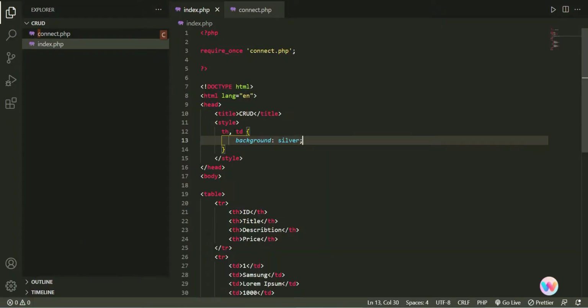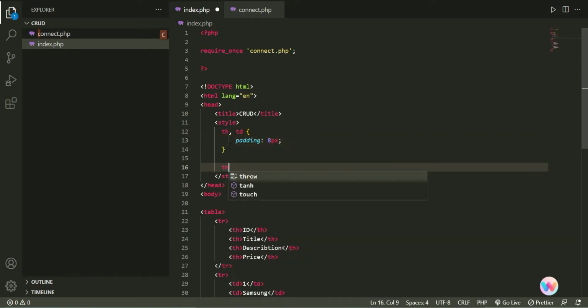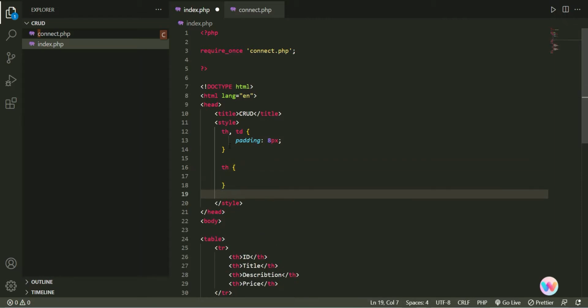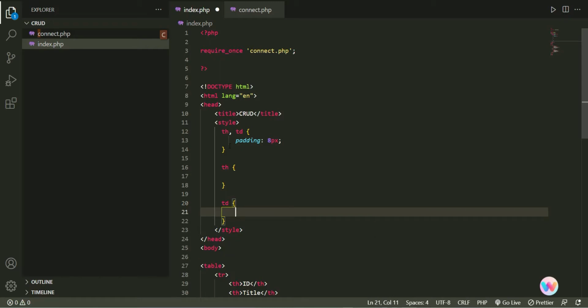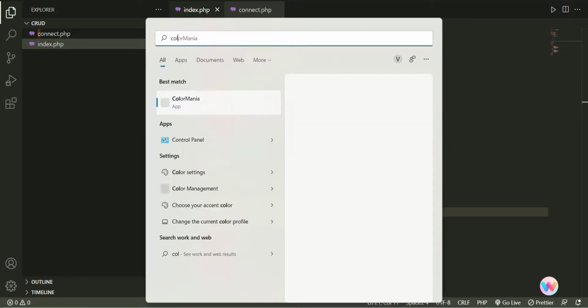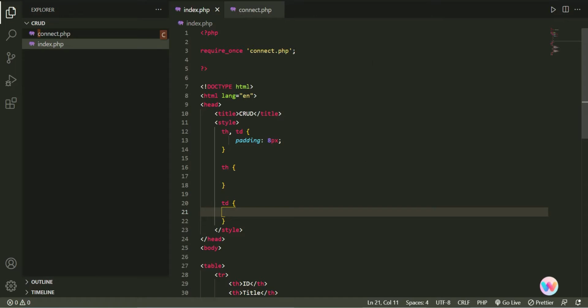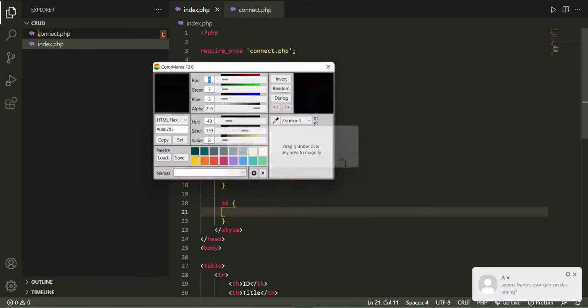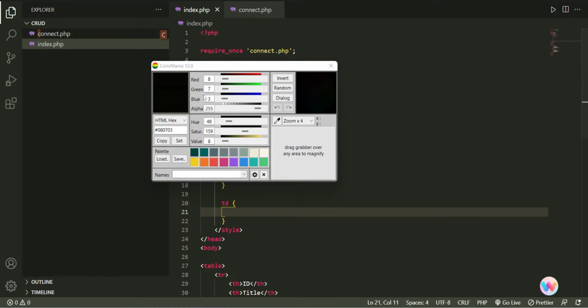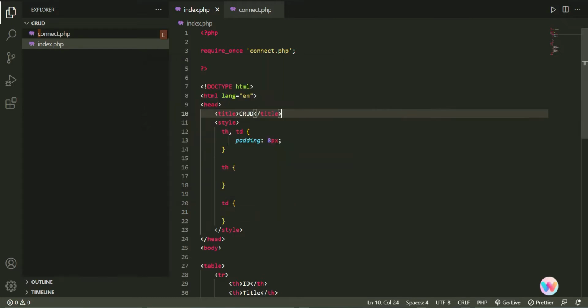So let's better do this in this way. Let's add some padding just to make the rows more beautiful. I believe 8 pixels are more than enough for us, and different colors for th and td. I am gonna use a color picker to see which colors will work best with each other. So let's open this. Let's pick this color. This one looks nice.